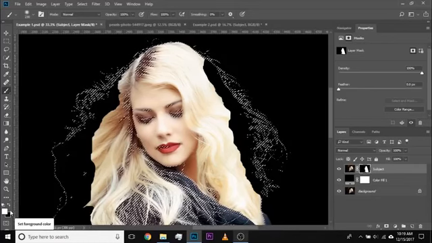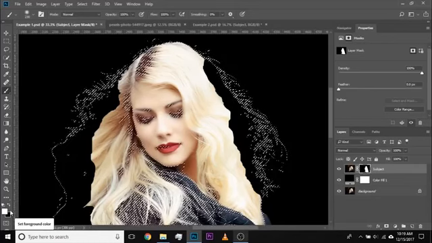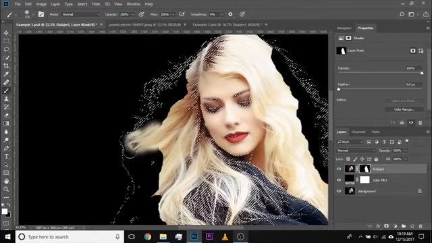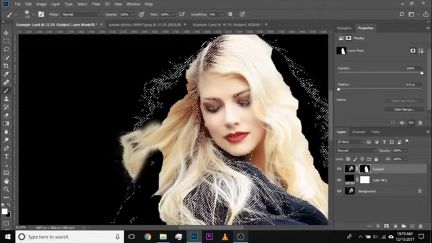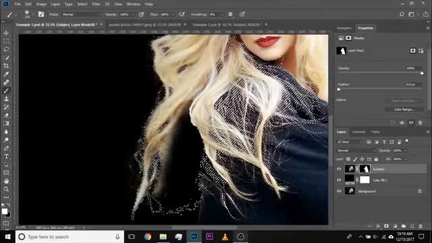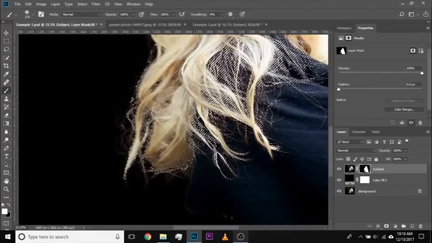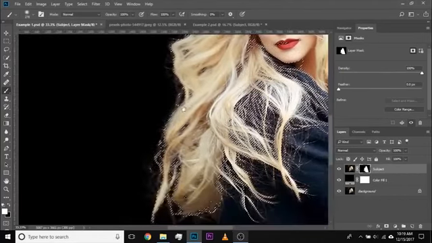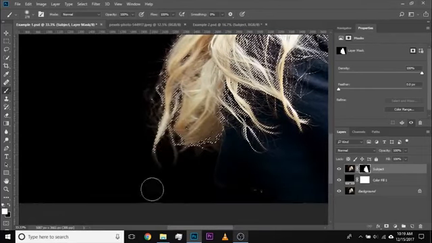White are the areas which show up, black are the areas which do not show up. So if we paint over here, these areas will show up, right? So simply just paint over there, just like that. And that way, we will get the perfect selection of the hair. Just simply paint.